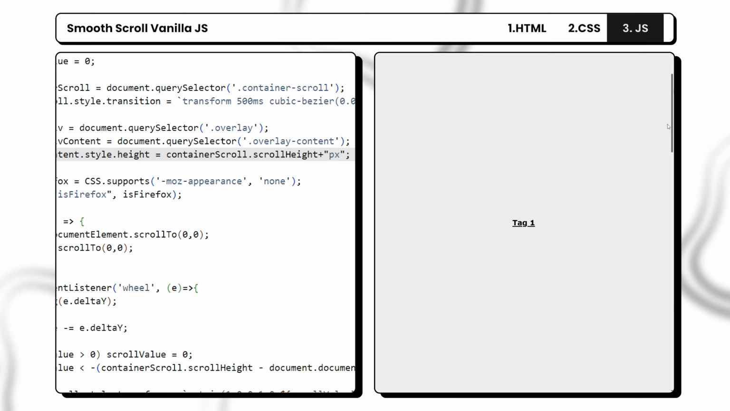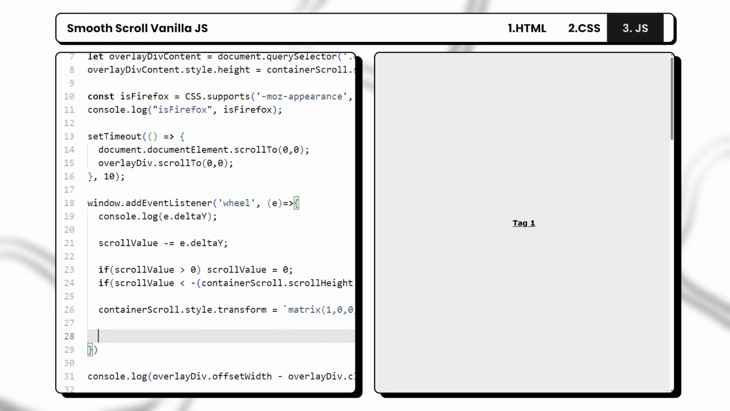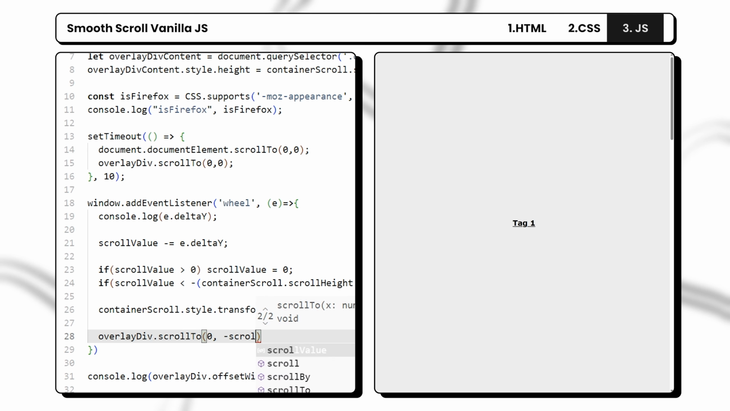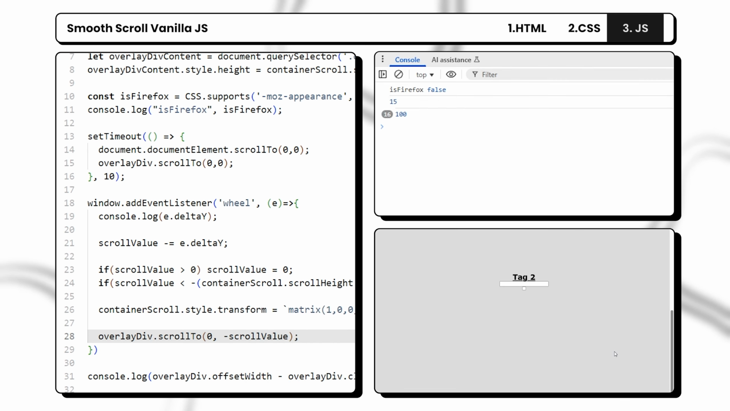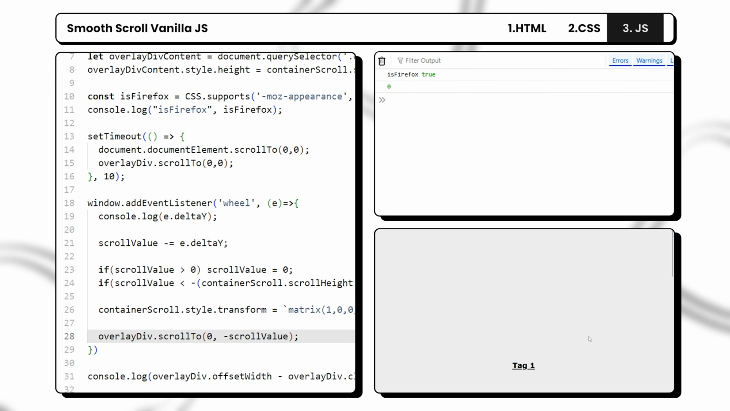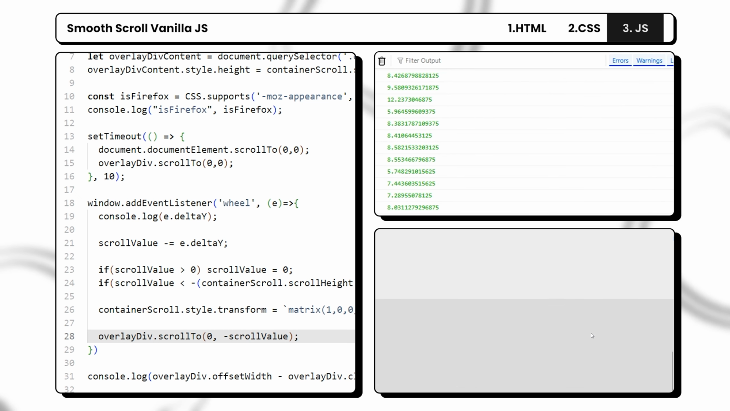The next thing we're going to do is synchronize our matrix translation to the overlay div scroll bar. So we will go to our wheel event listener and we will do overlayDiv.scrollTo, and we will do 0 for the x-axis and minus scrollValue for the y-axis. So now when we scroll, the overlay div scroll bar updates as well. We can also use our trackpad, however there's one issue with this, and that is that on Firefox using the trackpad and updating scrollTo so often makes the whole thing lag. So we're going to make another use case for Firefox, but doing this could also help with performance in general.